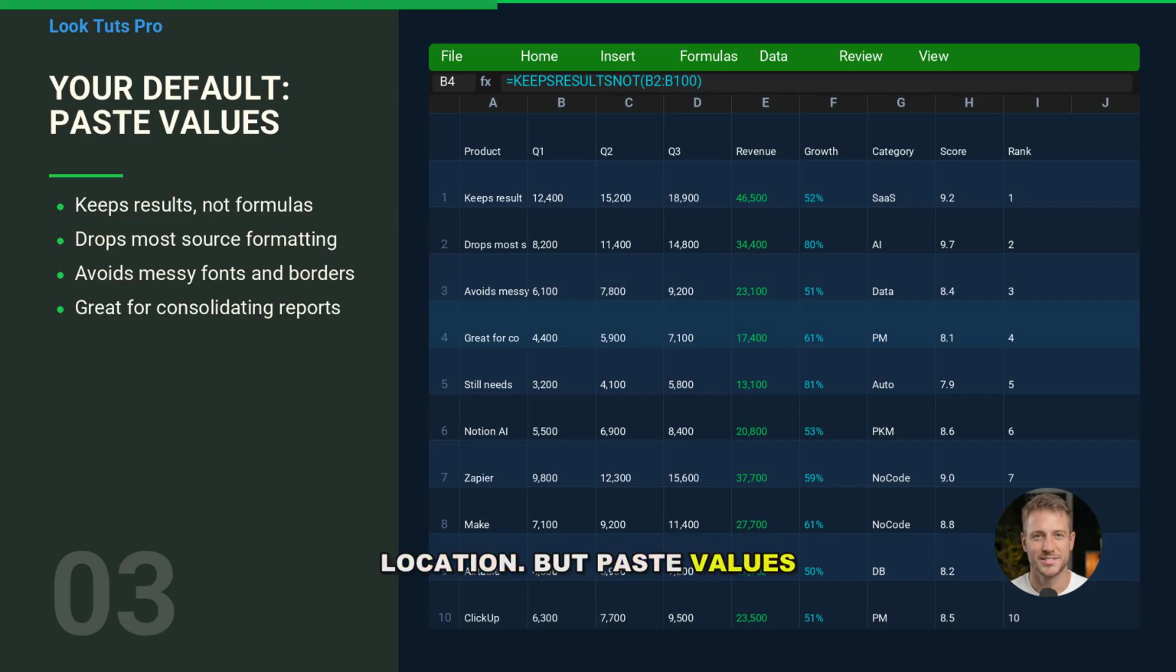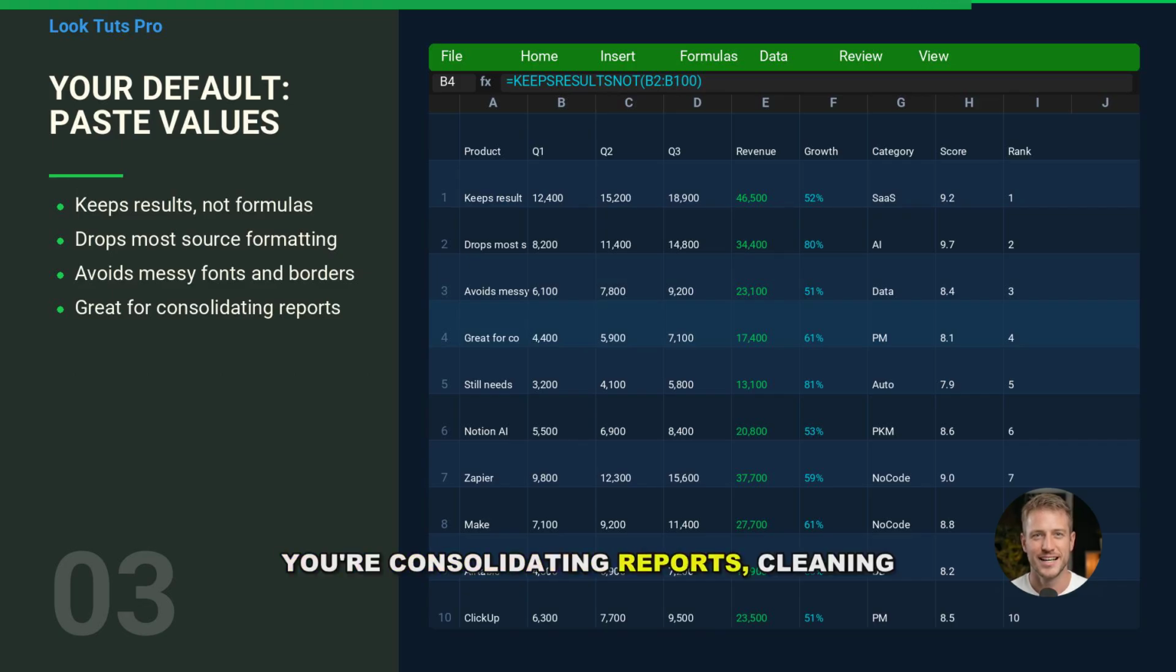But paste values has a limit. If Excel already converted the value during the paste, you still get the converted result. For example, a long ID copied as a number may still appear in scientific notation unless the destination is formatted as text first. So think of paste values as keep the content, not the styling. It's ideal when you're consolidating reports, cleaning exports, or pasting results from formulas. If you want consistency, make paste values your default, then handle special data types with a second step.